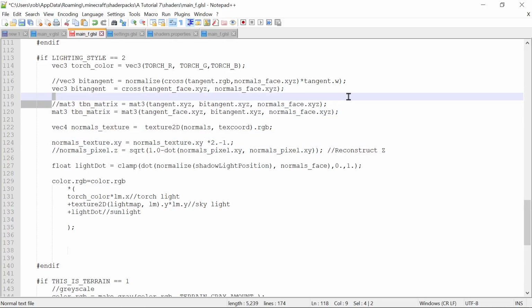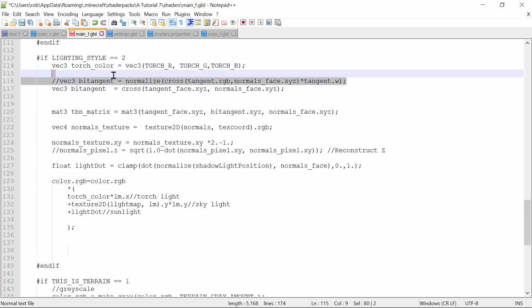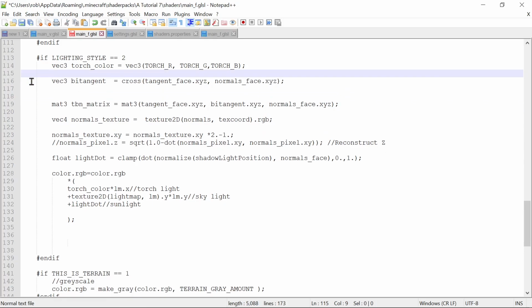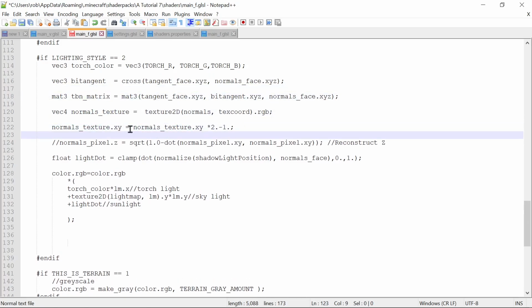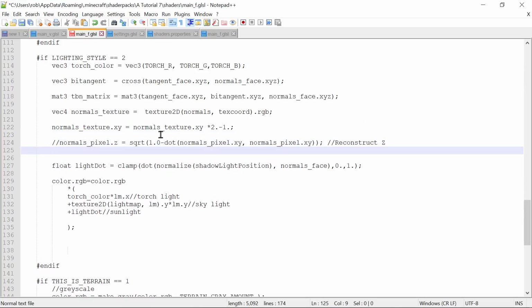Let me get rid of these little commented ones where I copied stuff because it's just going to look cluttered and you're not going to have those. So we got our bitangent, we made our TBN matrix, we loaded our normal textures, we put the X and Y right, and then here we need to reconstruct the Z. I literally just copied this from the Shader Labs Discord because this is the way you're supposed to do it.